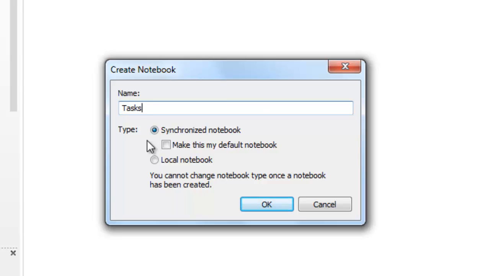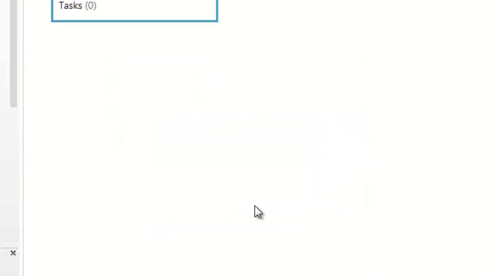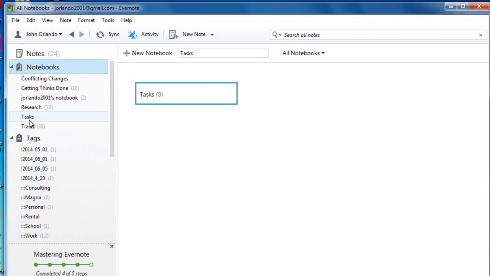The reason why you do this is that it's a cloud-based system. So any changes you make to your account on one computer will show up on any other computer you have, or any other computer in the world that's connected to the internet. So if you're traveling, you're visiting someone, you can just pull up an Evernote account and find what your tasks are. We'll hit OK. Now we see a notebook called Tasks.